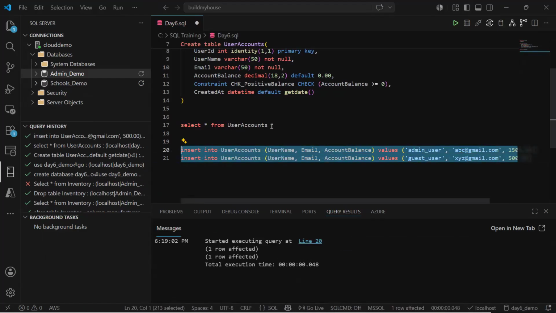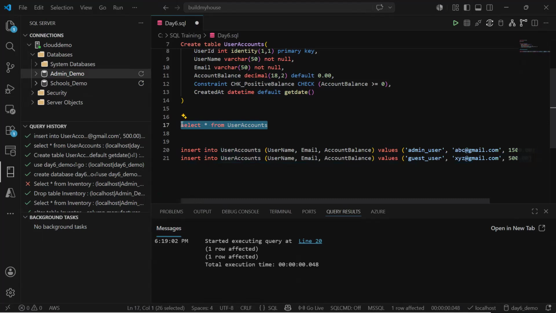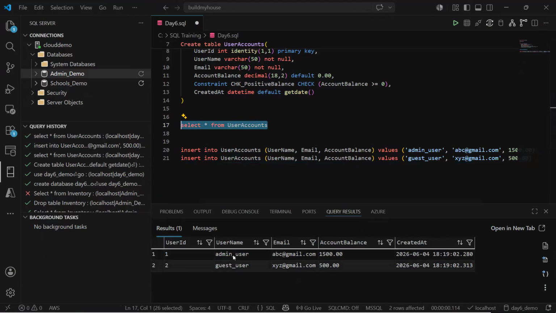Now these two records have been inserted. If I go ahead and select, in user ID you can see I'm getting 1 and 2. For created date, even though I had not used any value, it is just populating the current date and time, in hour, minute, second, and millisecond.